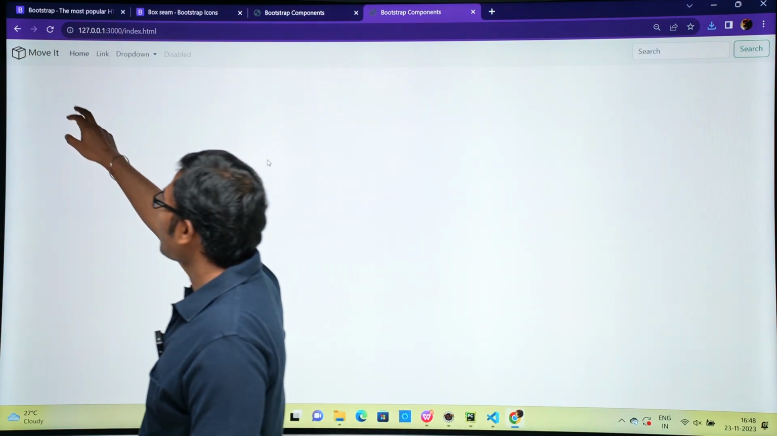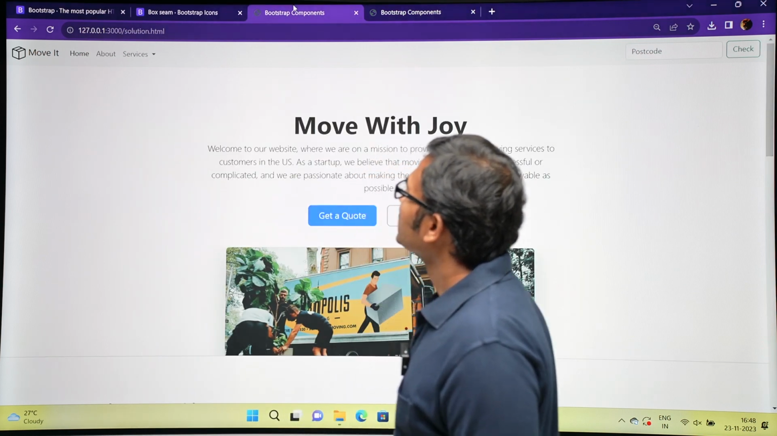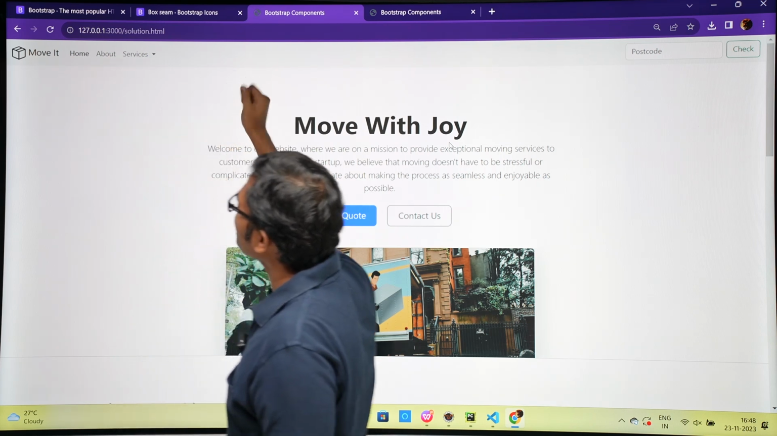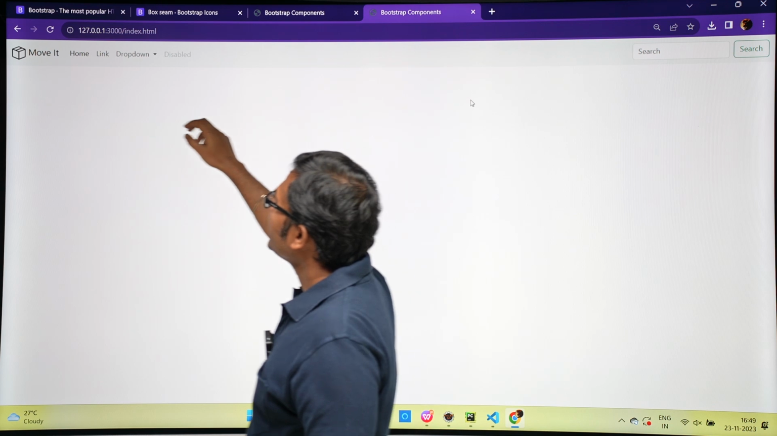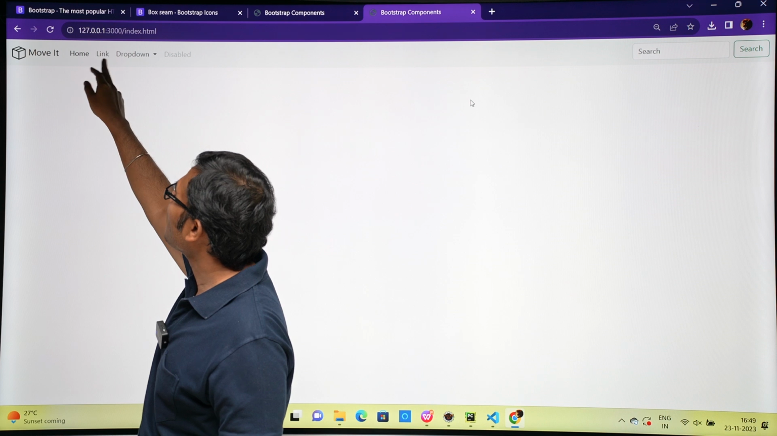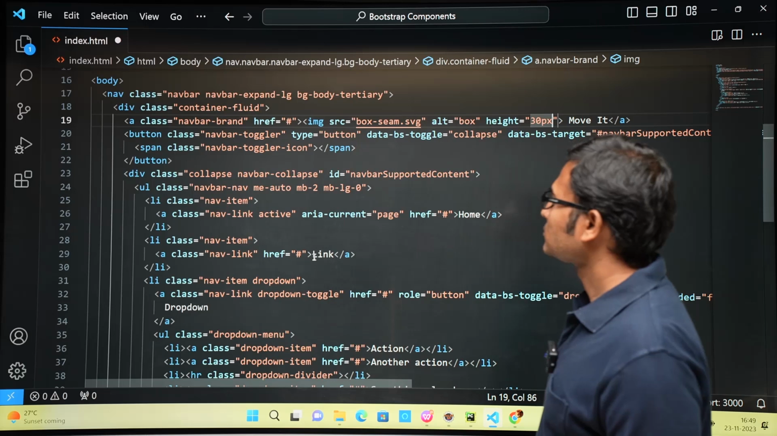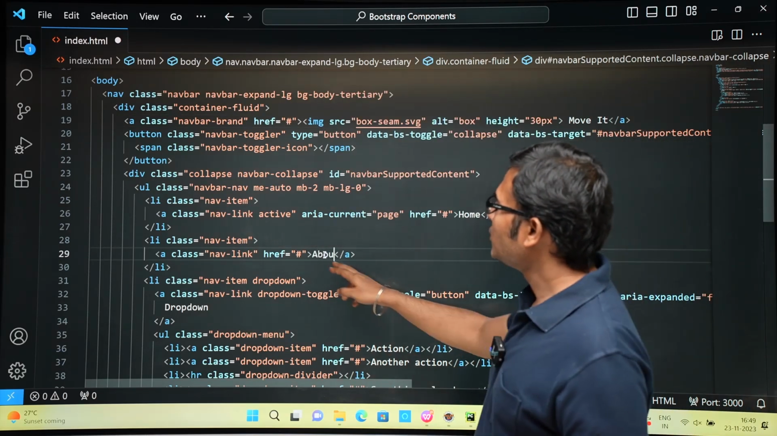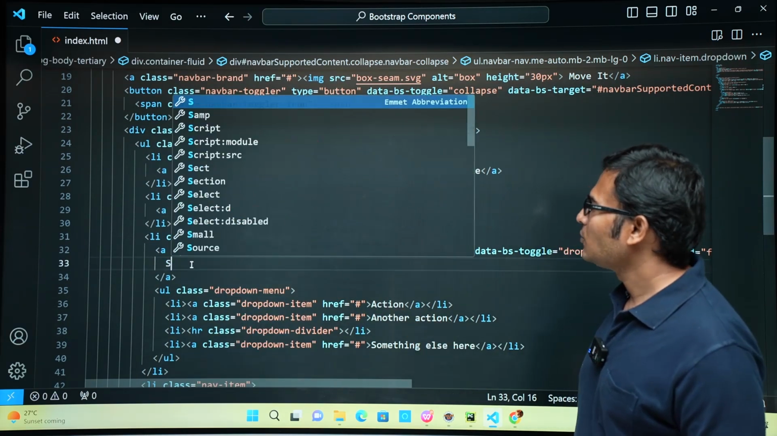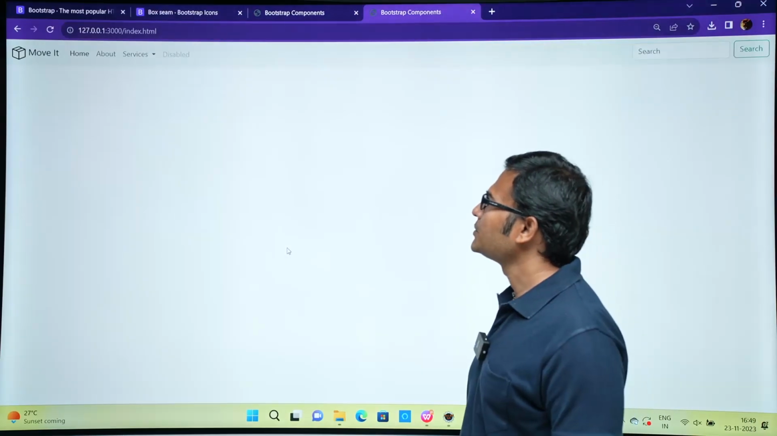So we got the name of the company and we got the logo here. Now open the actual website. So here we have home, about and services. Go to the website. So here we have home, but we want about and services. So change the link to about and drop down to services. You can use Ctrl F to find where the link is and change it to about and then drop down to services. Okay, now open the website.